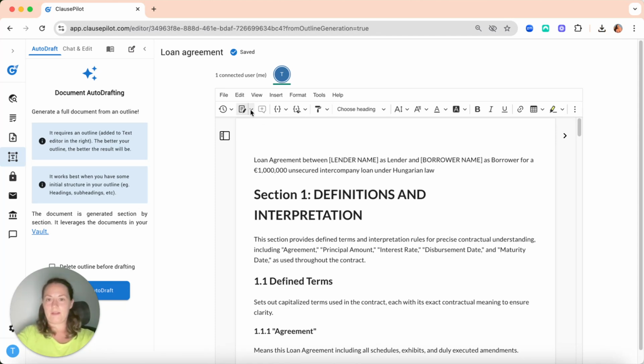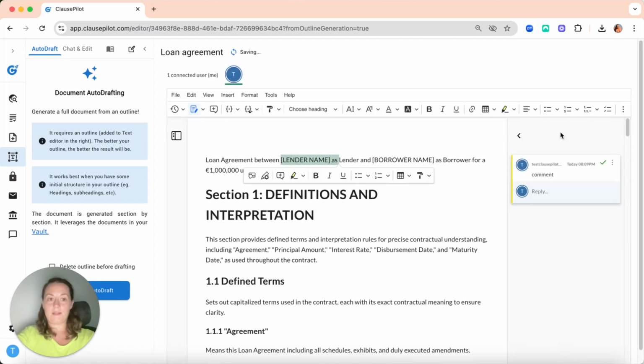It has all the functionalities like track changes, you can write in it, and you can add in the changes. For example, you can create a new comment, and these will be tracked. Once you download the document and export it from ClausePilot, it is going to include all the tracked changes and comments and everything.